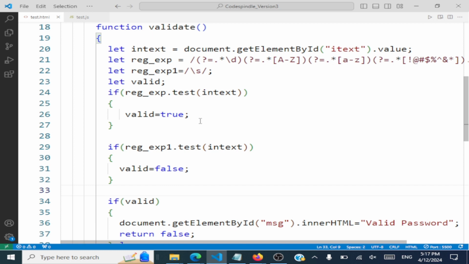Are you clear with password validation? What is the regular expression behind this?